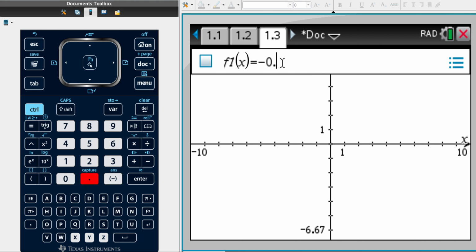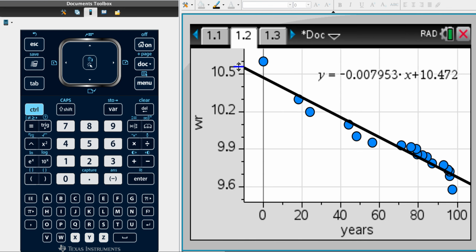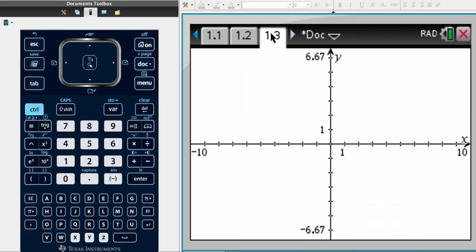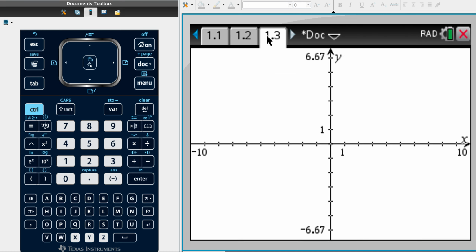So minus 0.007953x plus 10.472, and we press enter. At the moment we can't see the graph. The reason is that it goes to 10 and then down to about 100, and at the moment we're looking from minus 10 to 10, and we're only going up to 6. So we're only looking at this little tiny section here. The graph is outside of our window.